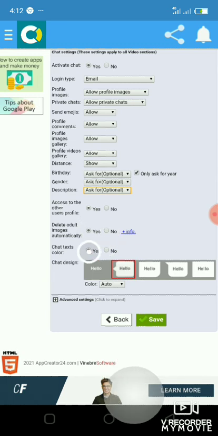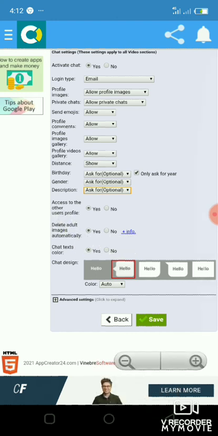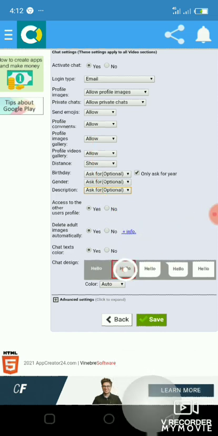Then other is chat text color. Now if you can change the text of your chat, you can change it to black, blue, green, yellow, and the rest. So I'll just leave it on yes. Now from here I can choose. You can see those formats here. If somebody sends me a message, should it be like this or should it be like this?